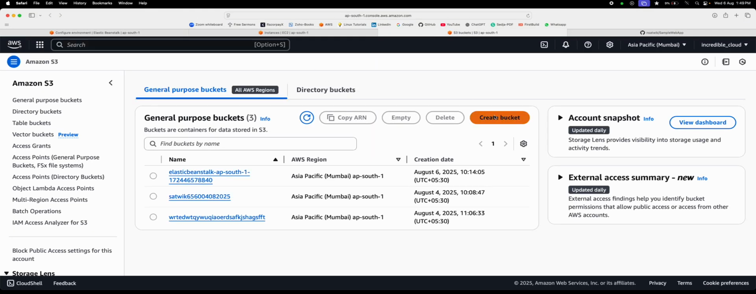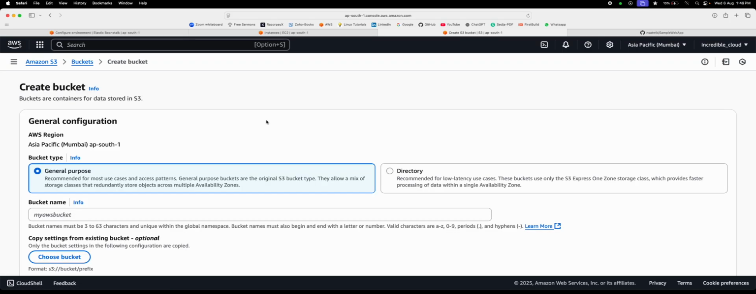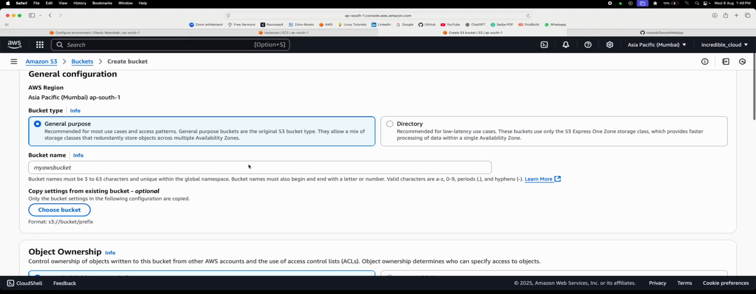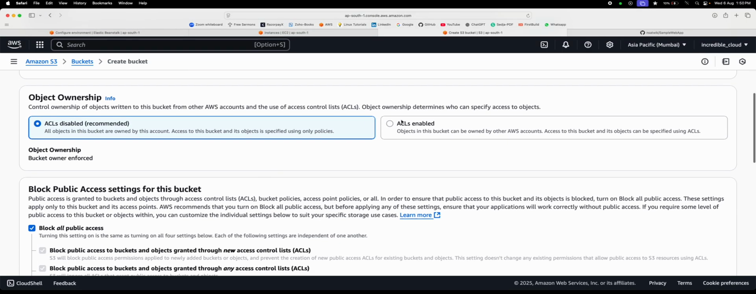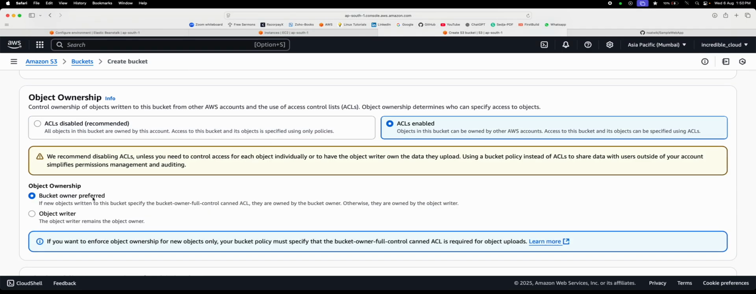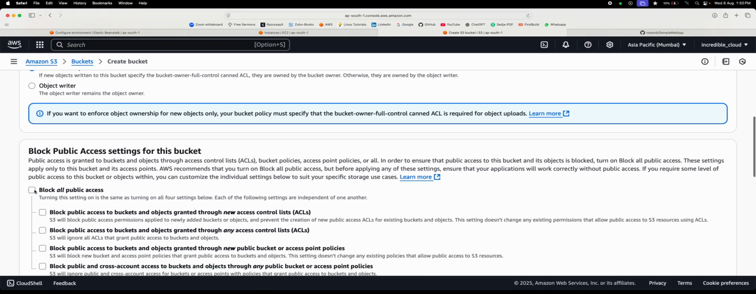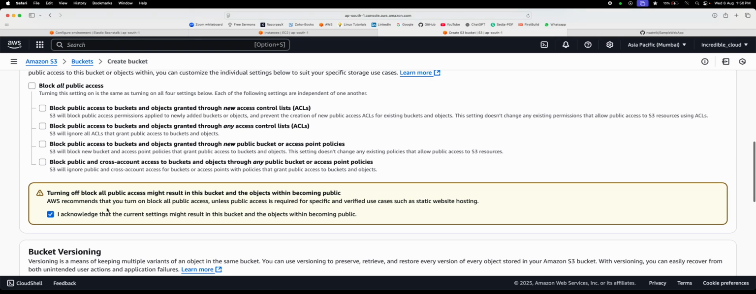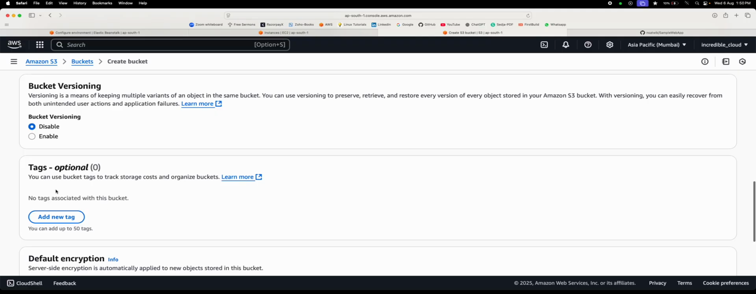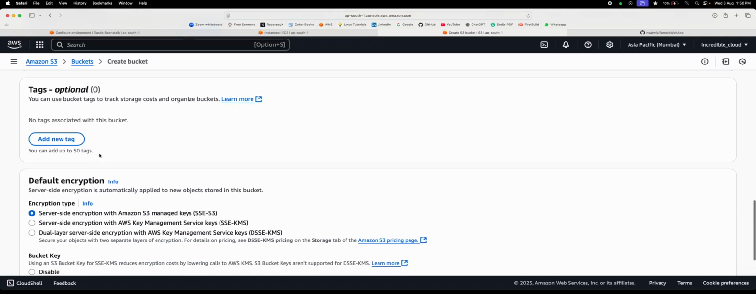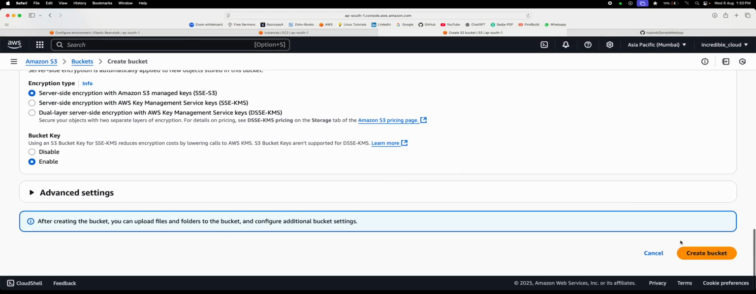So create a bucket. General purpose buckets, create bucket. In this general purpose bucket, name this bucket as Java app, and object ownership ACL enable, and unblock the public access, acknowledge. If you want bucket versioning to be enabled, you can enable it, or if you want, you can disable it. Next, create bucket.